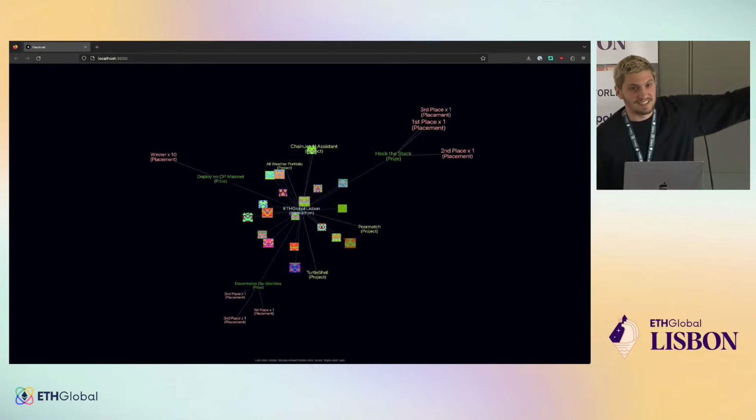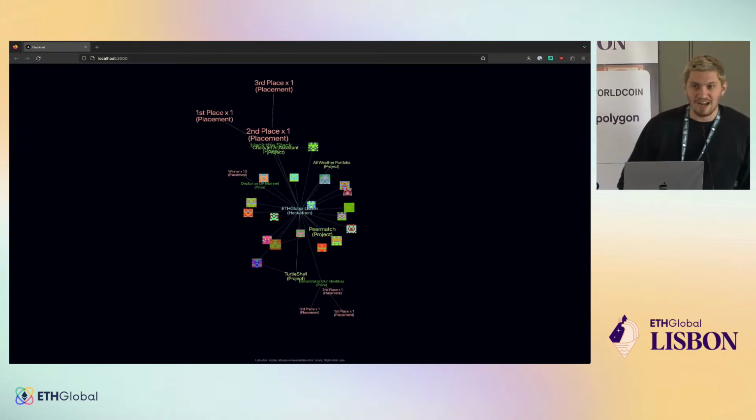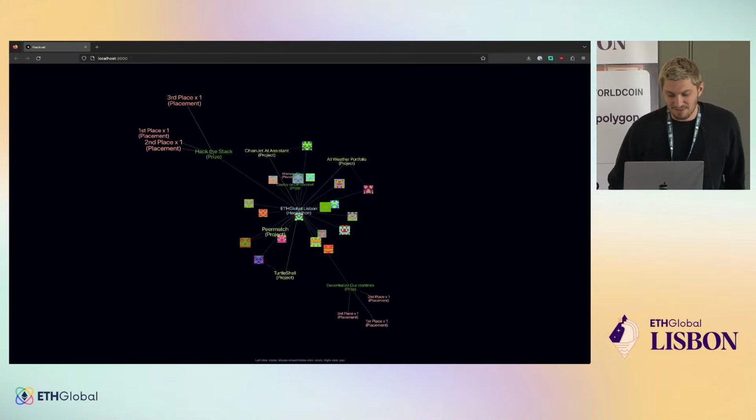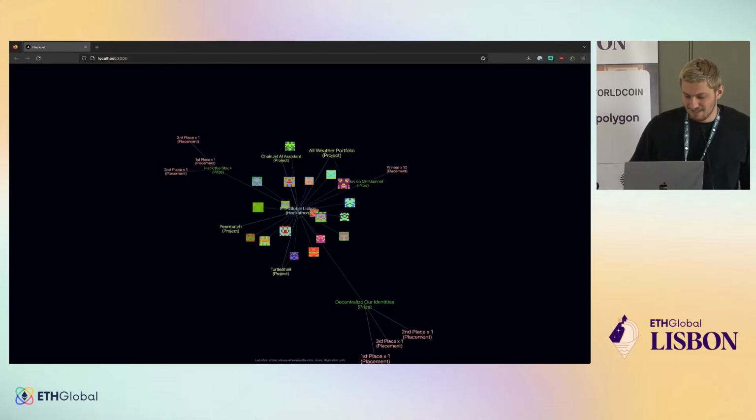This is unrelated to the talk, but if you want to be added to my hackathon social graph, come talk to me afterwards, and I'll add your address to this. This is all the people that I've met at the hackathon.